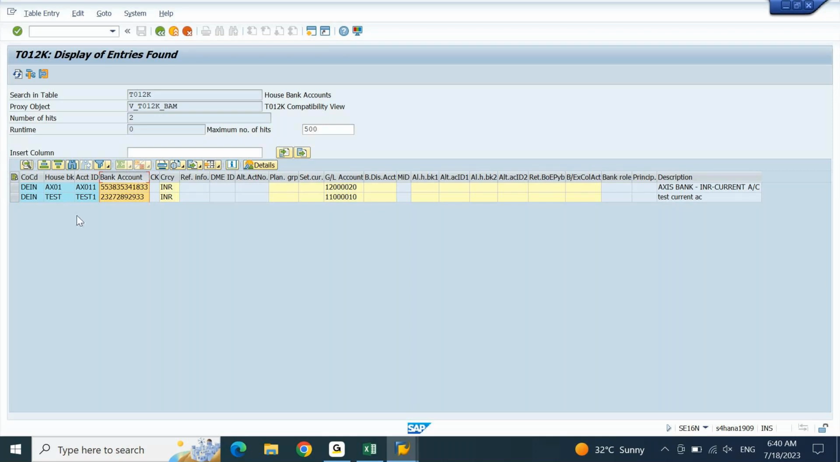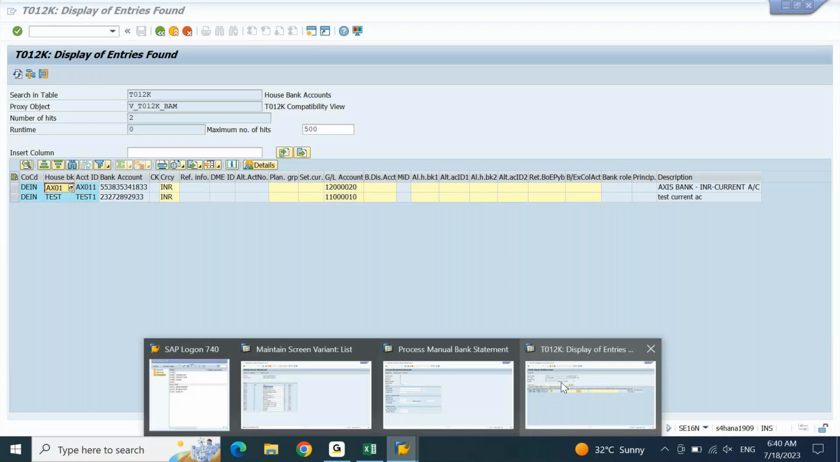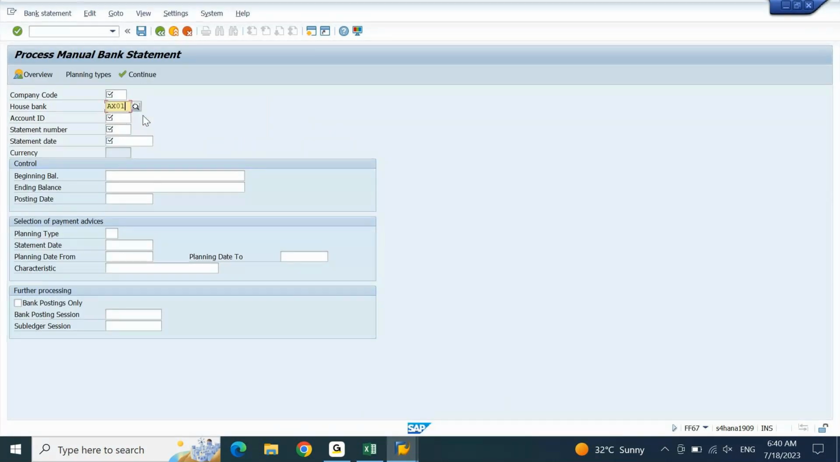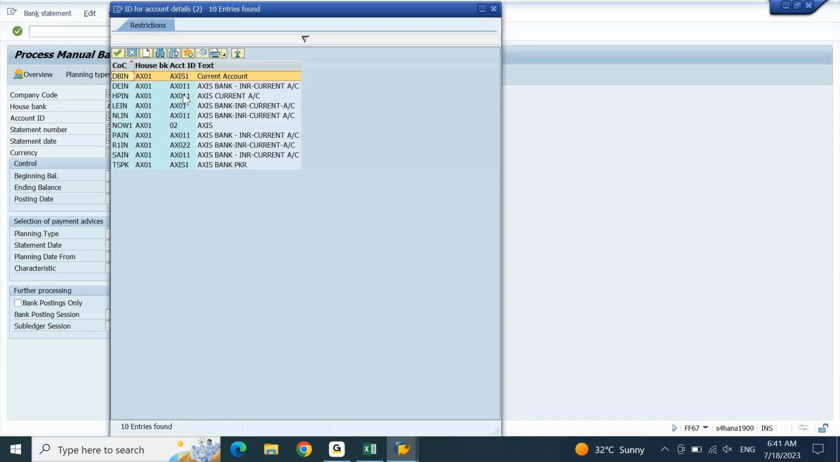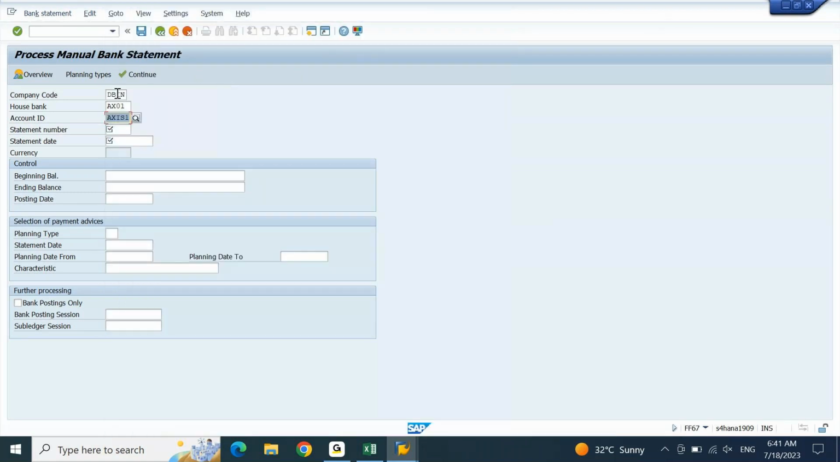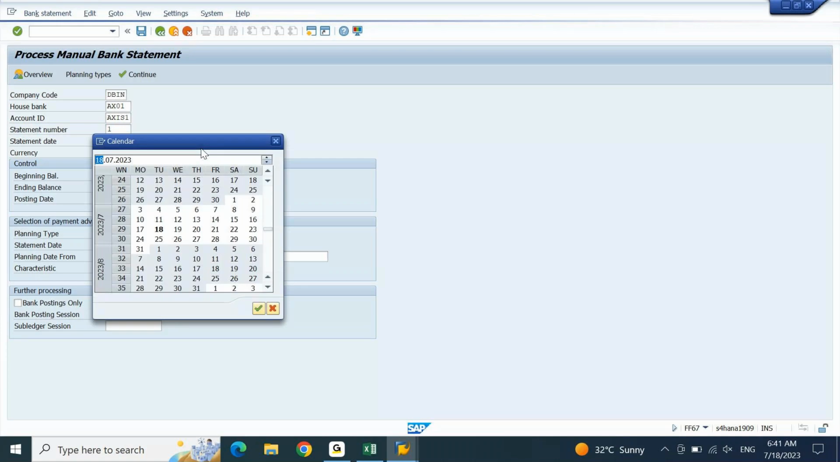In the table, I'll put this one. I'm going to put this as house bank and account ID. This is the account ID. Company code, statement number, I can take anything. Let me take statement number 1. Statement date, I can take any date, but for now I am taking the current date.